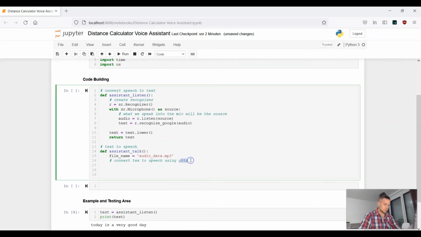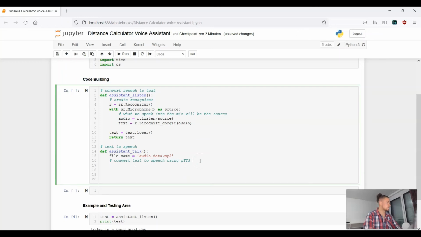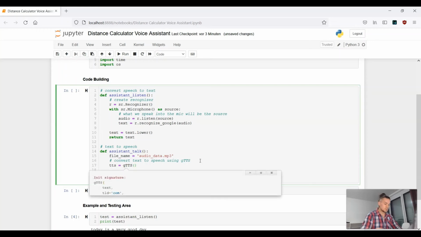So TTS are in capital letters. So let's go ahead. Text to speech. Okay, so let's see how to get that. Let's choose one variable, text to speech, TTS equals GTTS. And now inside GTTS we have to provide two arguments.